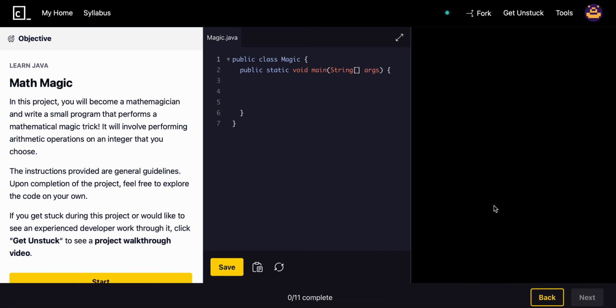What is it, guys? Today we will be doing the Math Magic project using Java.